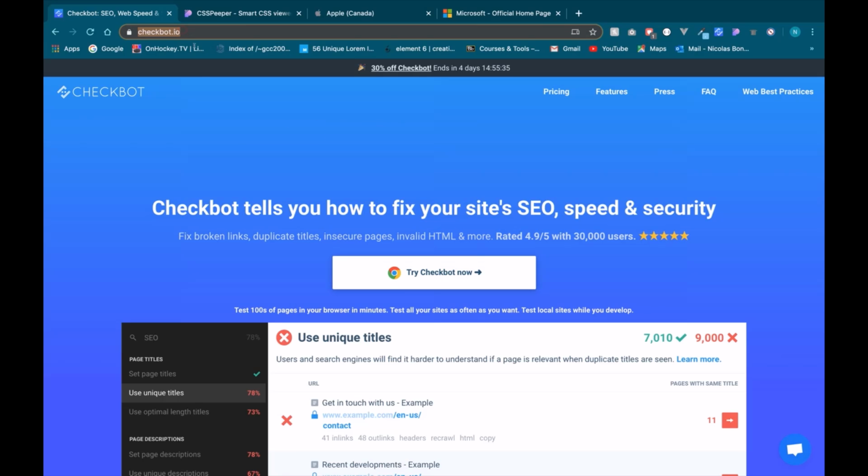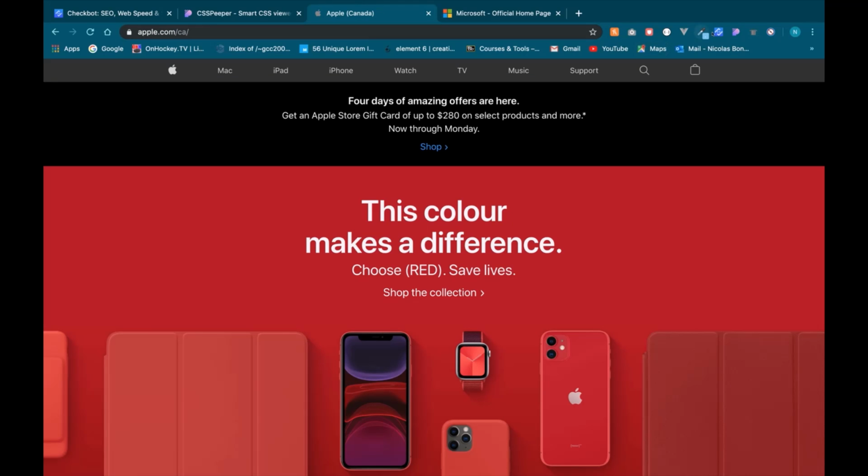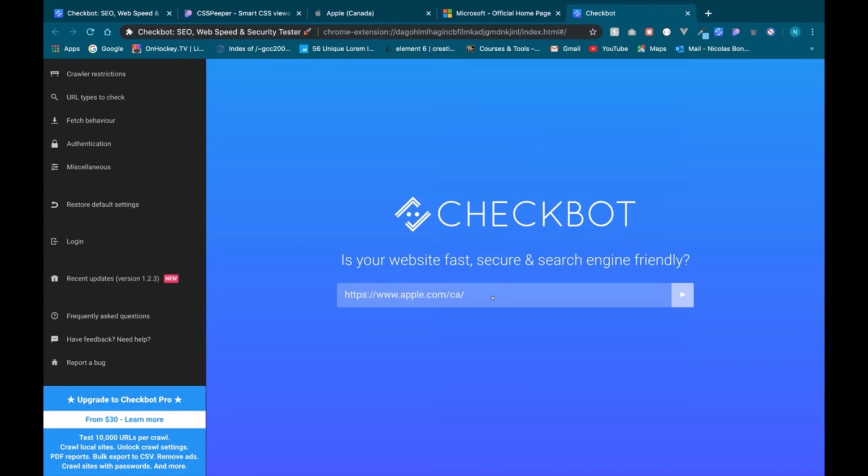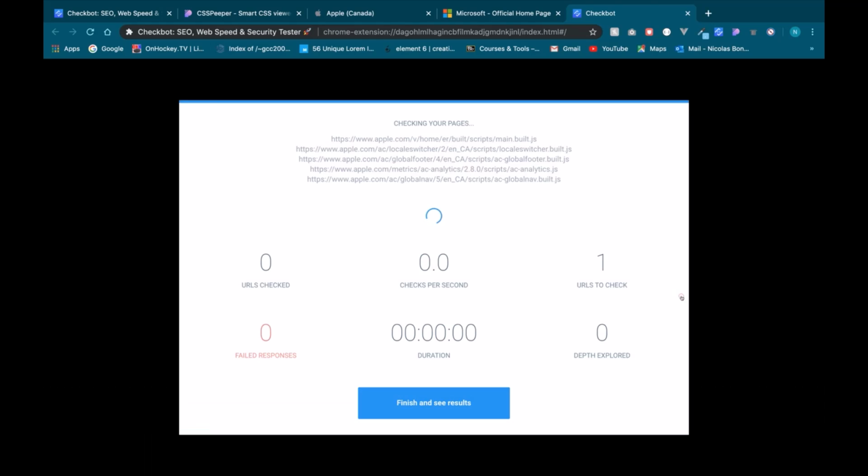So just go to checkbot.io, and here you can read more about the extension if you want. But just click on the button here that will take you to download the extension. And then once you've done that, just navigate to any web page. I'm just going to go to Apple. And then just click on the Checkbot extension. And you will see the URL of the home page for the site you were just on. And then just click the arrow on the right side here to run the tester.